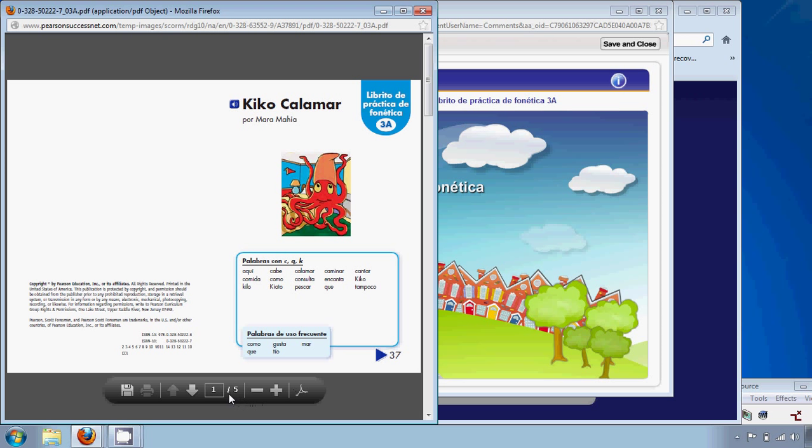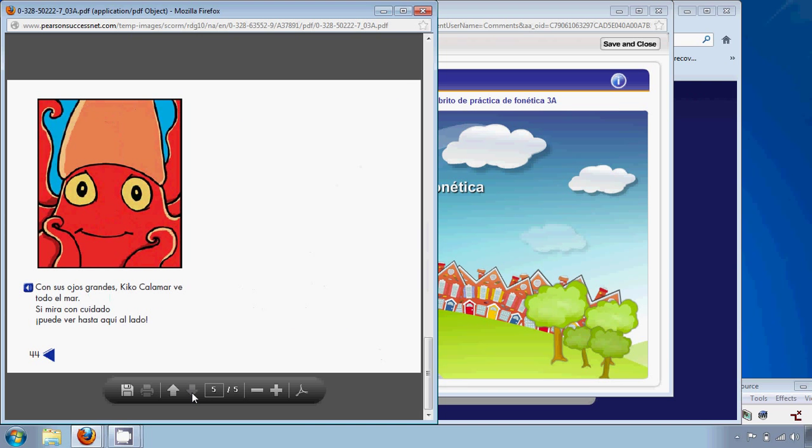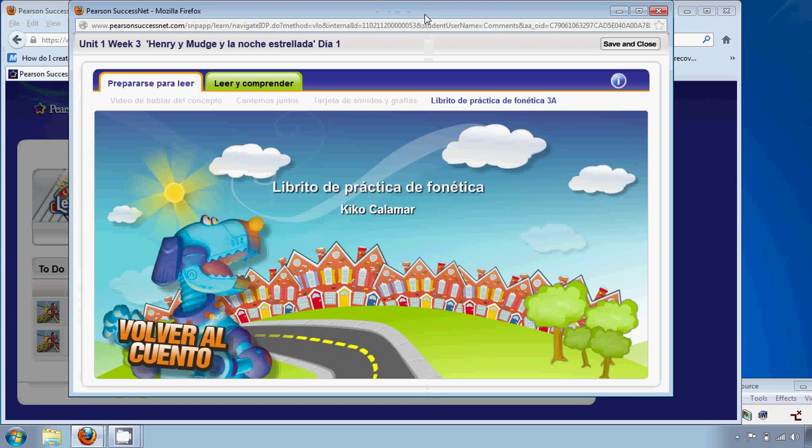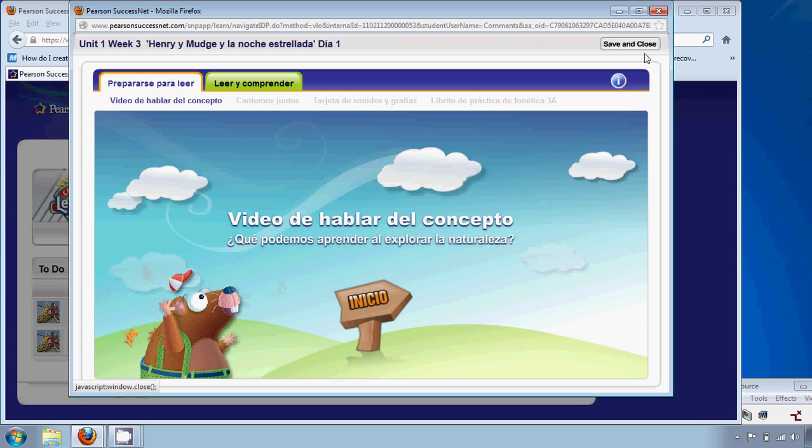It's better if they read it out loud, so that it helps with the pronunciation and also comprehension. And once they finish, you can close that out. Now, before you exit any of these sections, whether it's this one, or this one, or this one, or this one, please hit save and close up here, so that anything that the students typed in on the computer submits when they submit their assignments. So when they're done, save and close.